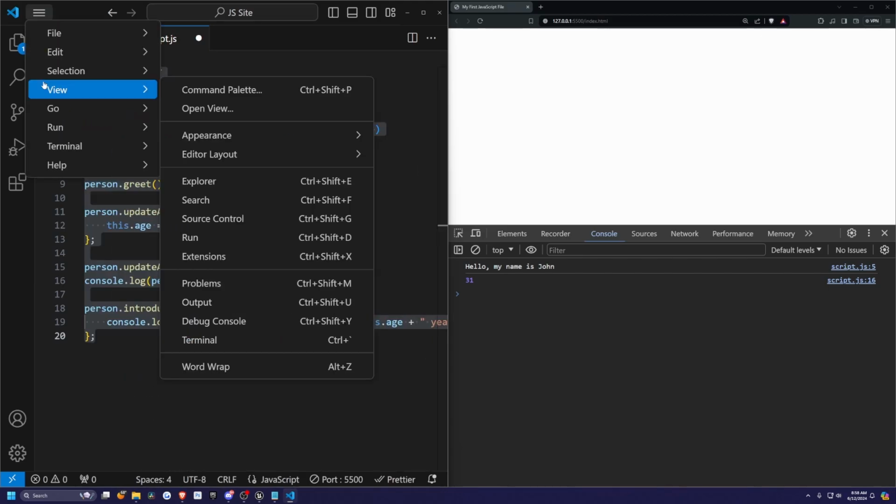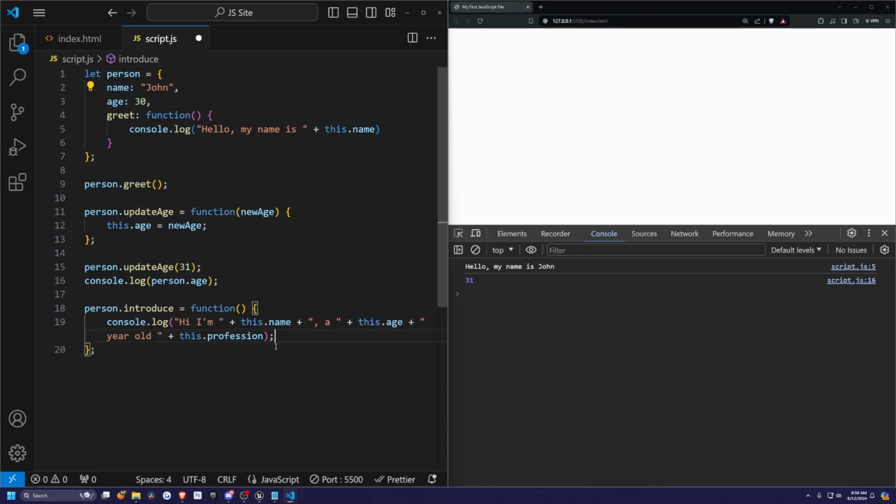So I'm just going to go to view and click word wrap so we can see all of it. And now let's add the profession property and use the introduce method. The person.profession is going to be developer, and then I'll call the person.introduce function that we defined earlier. So now it'll say, hi, I'm John, a 31-year-old developer.